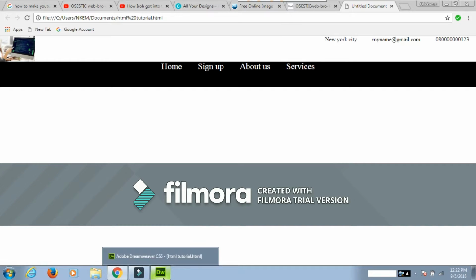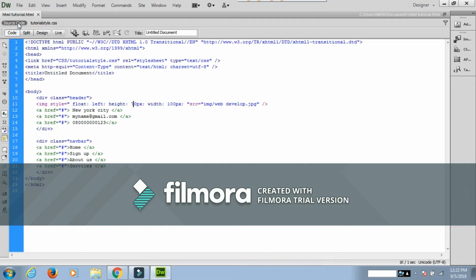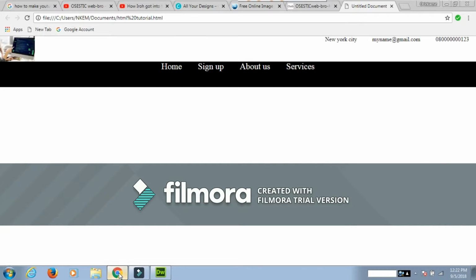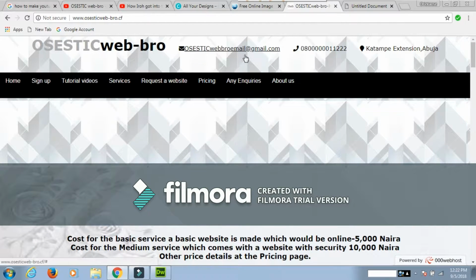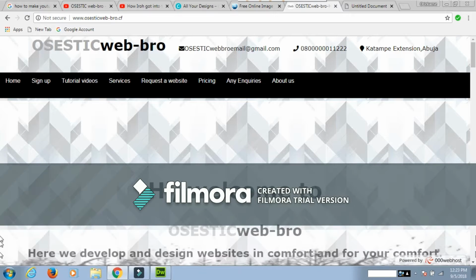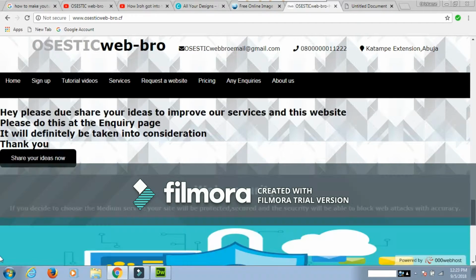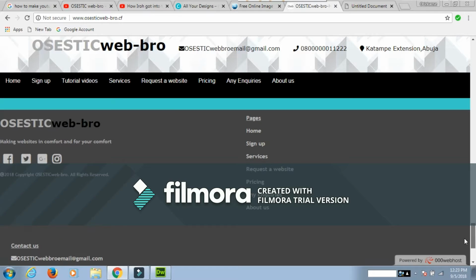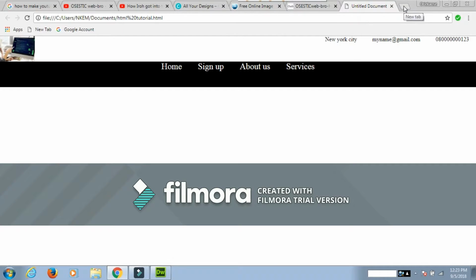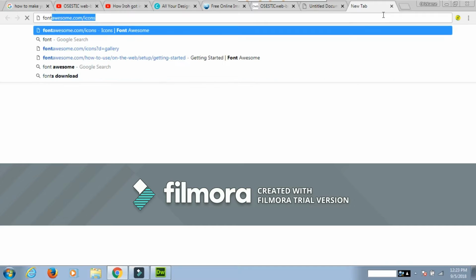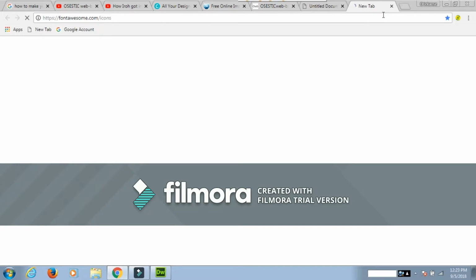So I hope everybody understands what I'm doing. Now, as I was saying before, there's something called Font Awesome icons, like this mail sign, this phone, that direction pointer. Below you can see this Facebook, Twitter, all of that. So there's a way you can do it. You can go online and download the code. Just type in fontawesome.com/icons.